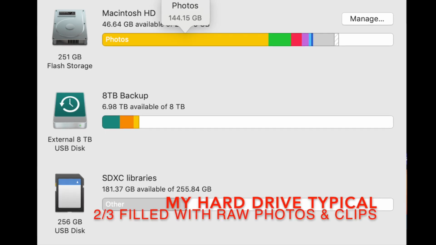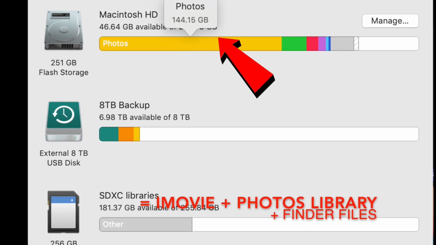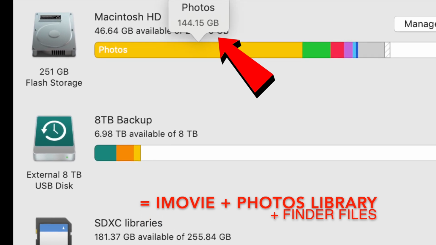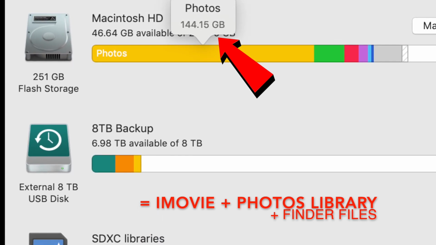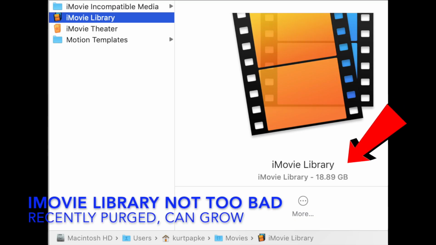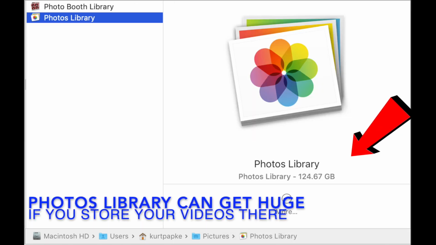This is what my hard drive typically looks like, about 2/3 filled with photos and video clips. Note that the About This Mac storage tab includes everything in your Photos and Movies folder in the yellow Photos category. My current iMovie library isn't too bad, but it can grow astronomically if you don't periodically archive your projects. And the Photos library can get huge if you store your videos in it.